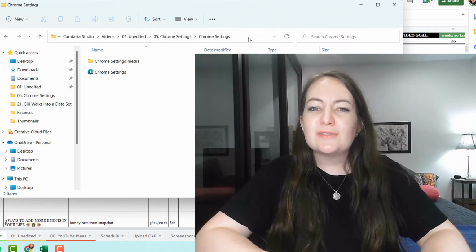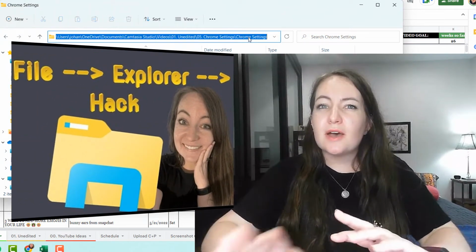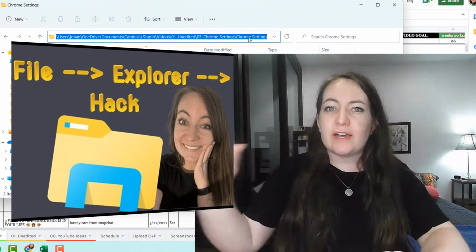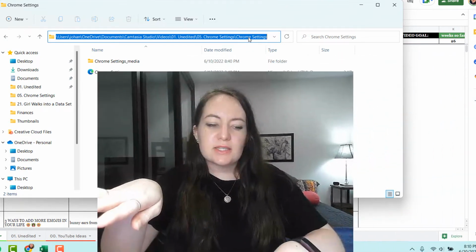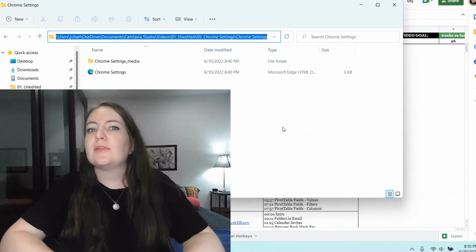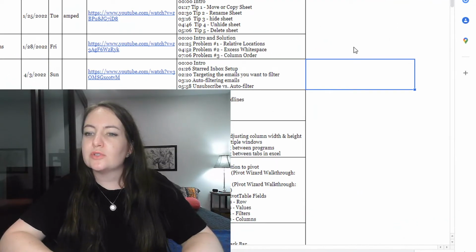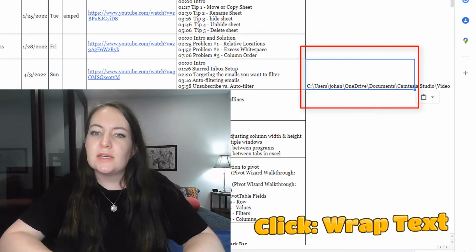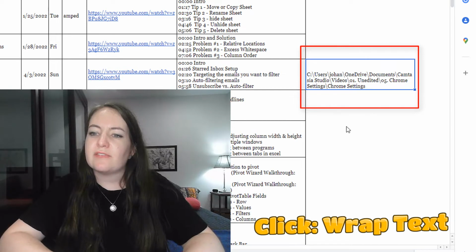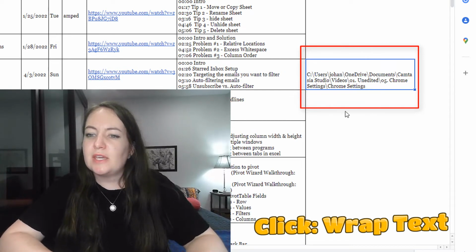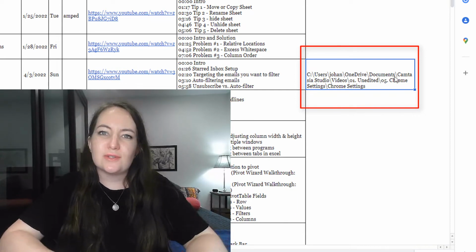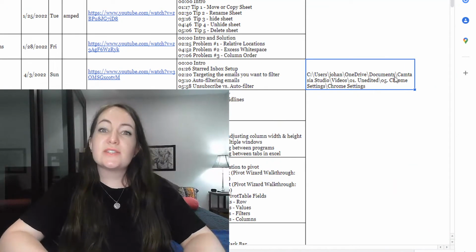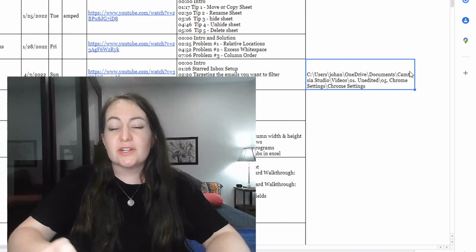And so I have another video for this, but if you click on the tail end of your file structure, what you'll be able to do is read it in this syntax here. So you can Control C and maybe throw it in a sticky note or in a Google Sheets to see where this file is located. So for me, it is located in my OneDrive documents, Camtasia Studio, etc. So that is a good way to locate files that are on your local device.